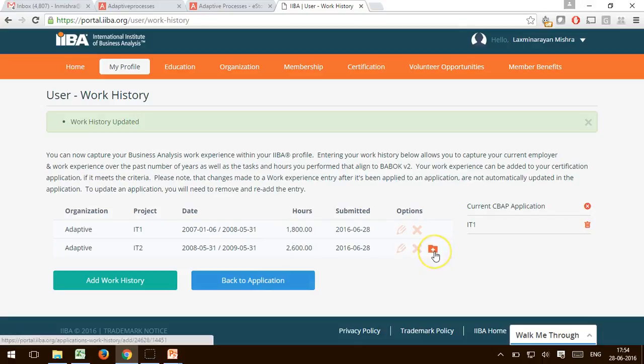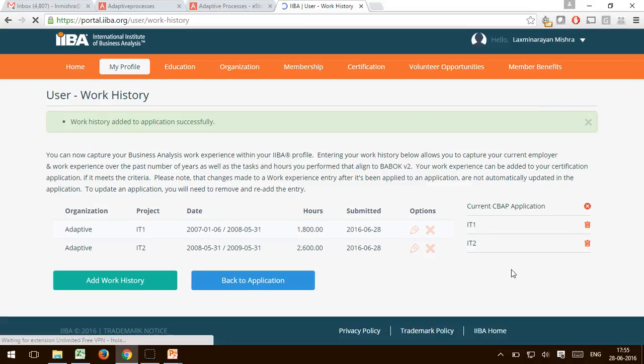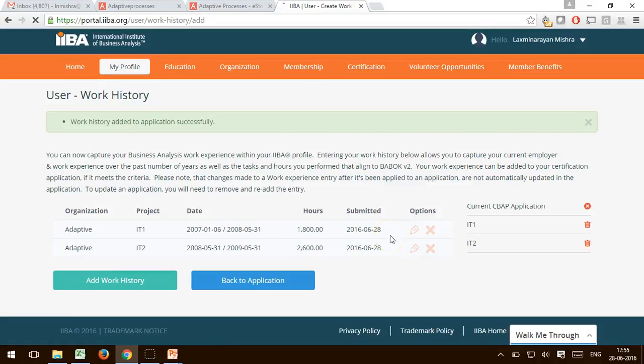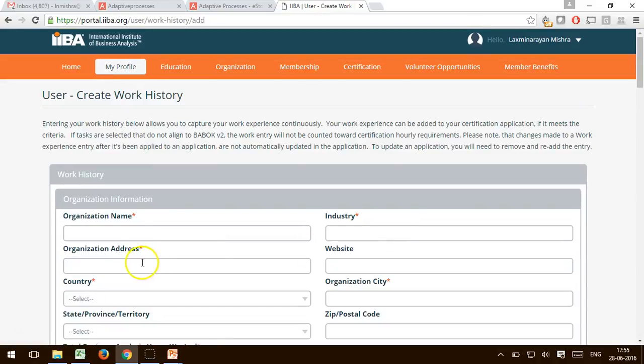Okay, so now this has come down. Then I say add to the project. So this is the option that you always have to do. And then if you see now, my total experience has gone up. And if I add another project with the same information, I'll add a project for a different duration.